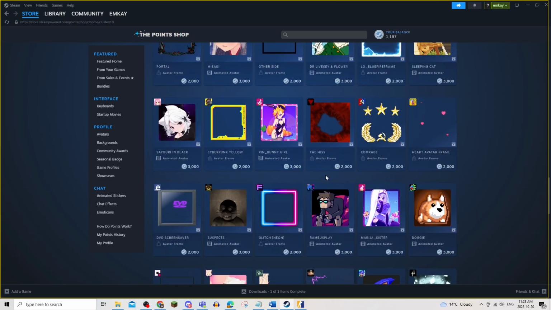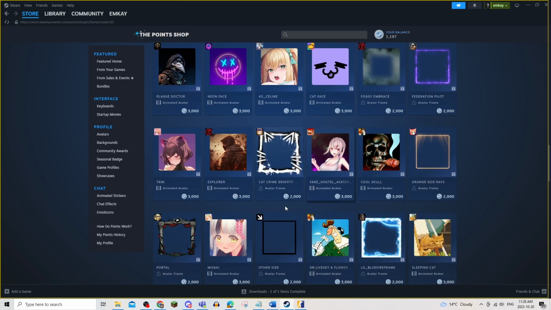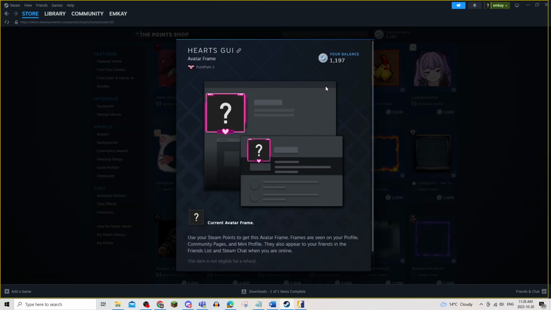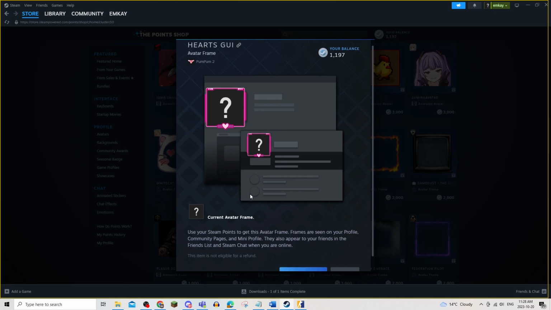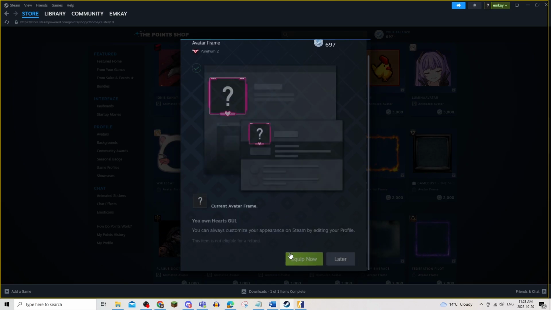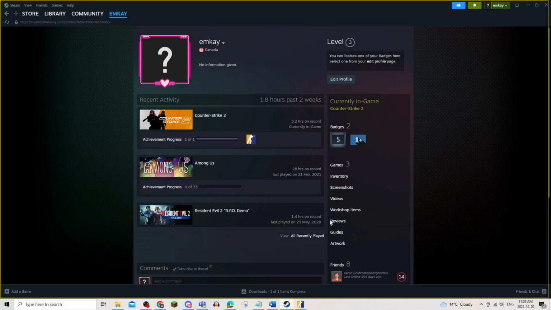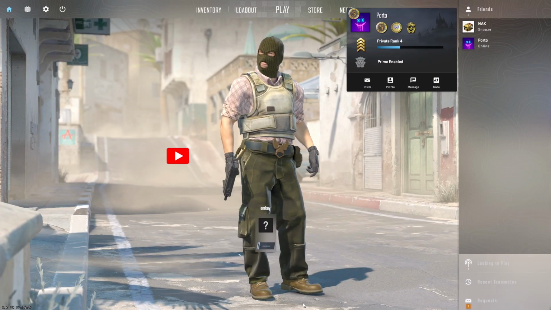So for example, if I wanted to purchase an animated avatar frame or just an animated avatar in general, I would purchase it, I would equip it, and then I would view my profile. Now, as you can see, now I have this animated avatar and I will be able to see this in CS2. That's all there is to it.